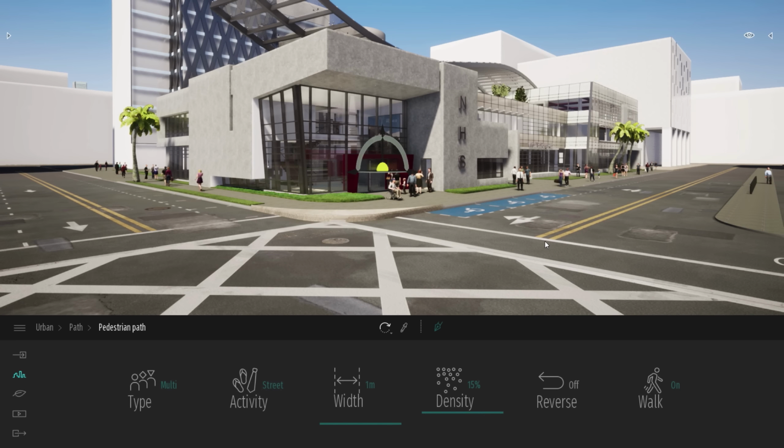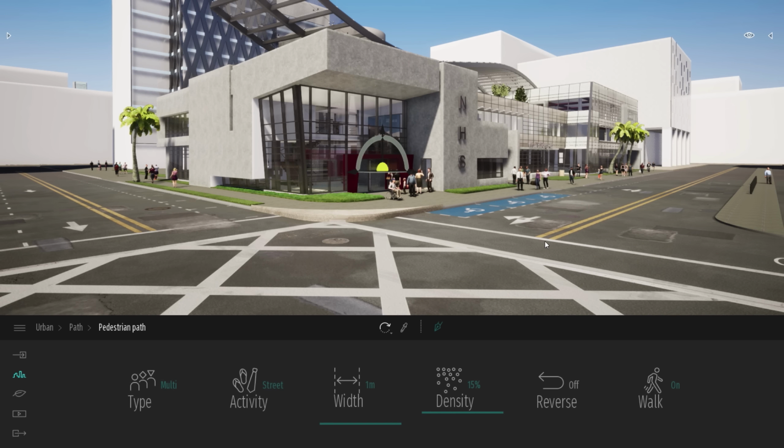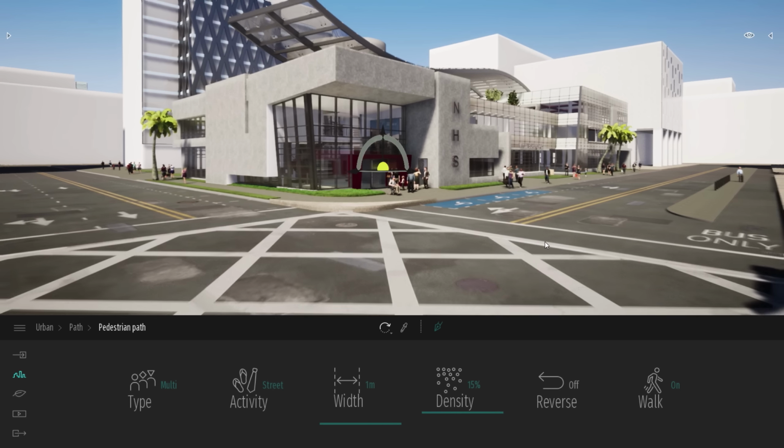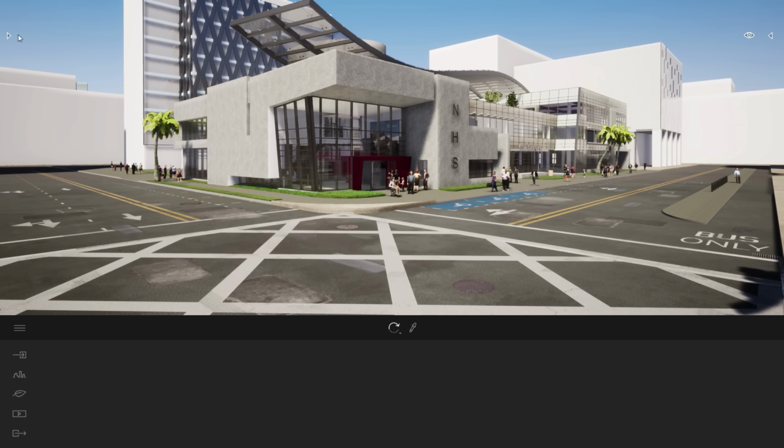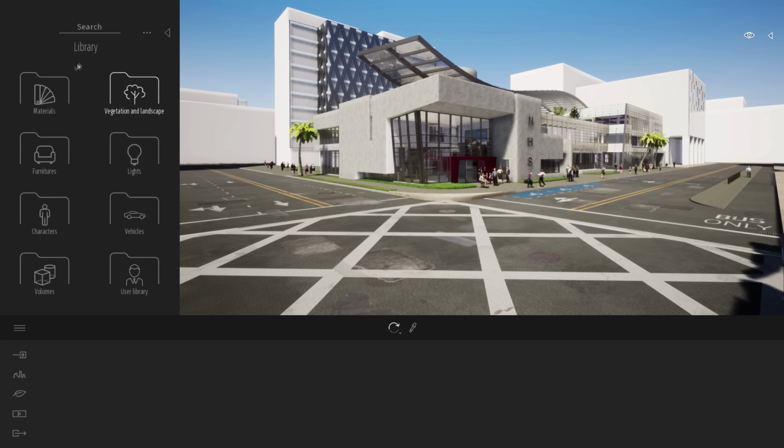When we created Twinmotion, our main goal was to create a simple tool with a really friendly user UI. So this UI consists of three major panels. The first one on the left is the library that is native to the software, where you will find materials, vegetation, furniture, characters, and also the user library that allows you to import your own objects, create your own materials and save them directly inside Twinmotion library so you can use them for every future project.